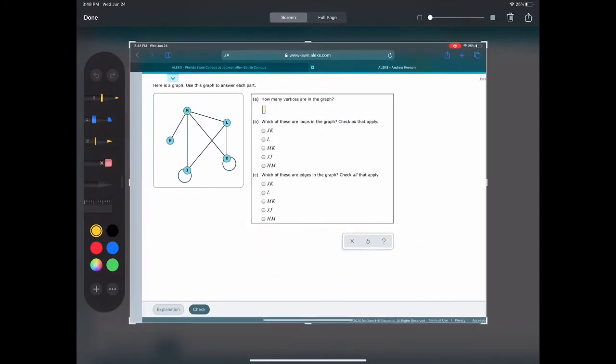All right, so on this one, the first question is how many vertices? So there's 1, 2, 3, 4, 5 vertices on this one. So 5 is our answer for this. And then which of these loops are in the graph? So we're looking at loops. I've got to start and end at the same spot.